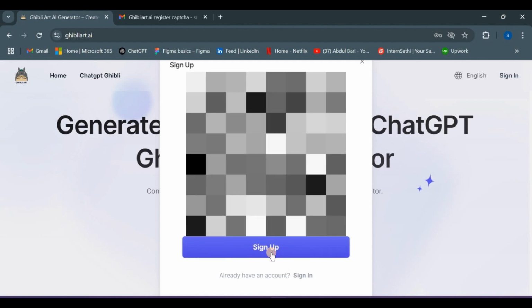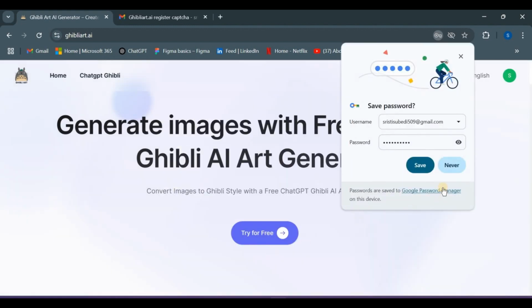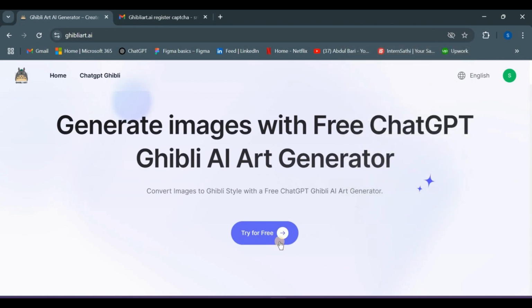You may receive a confirmation email or code. Click the link in the email to verify your account or enter your confirmation code. Once verified, your account is successfully created.